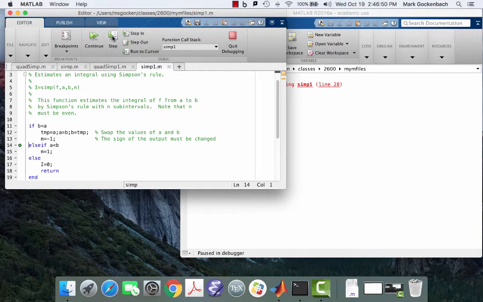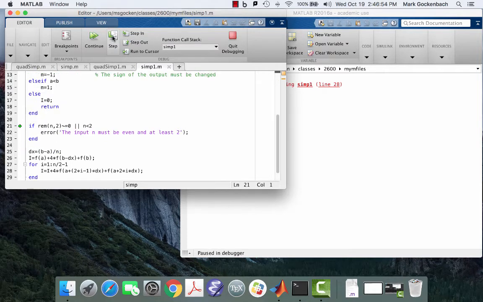I have some preliminary error checking, for instance, checking whether a is less than b, and checking if n is actually even as it's supposed to be. Then I have this loop. Each time through the loop, I compute two function values and I add them to the running total. Notice that the loop runs from i equals 1 up to n over 2 minus 1.